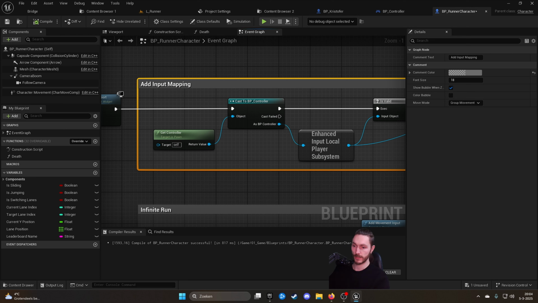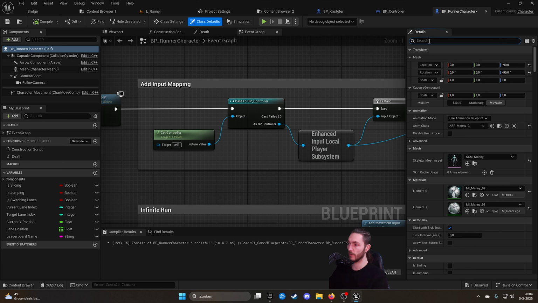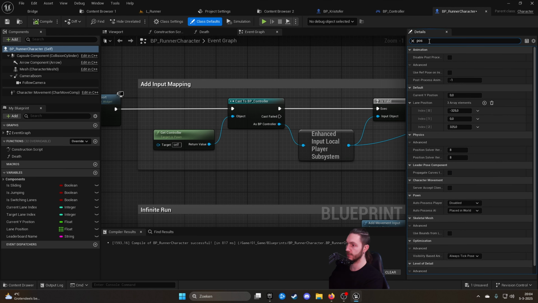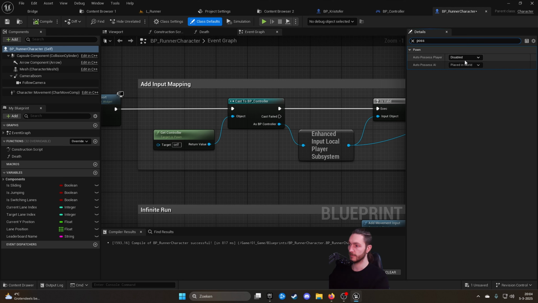Check it really quick. Yes, we click our BP runner character self here, this one, and we go and search here for possess. Here, possesses player, and we press it to 0. Okay, like this. Compile and save.